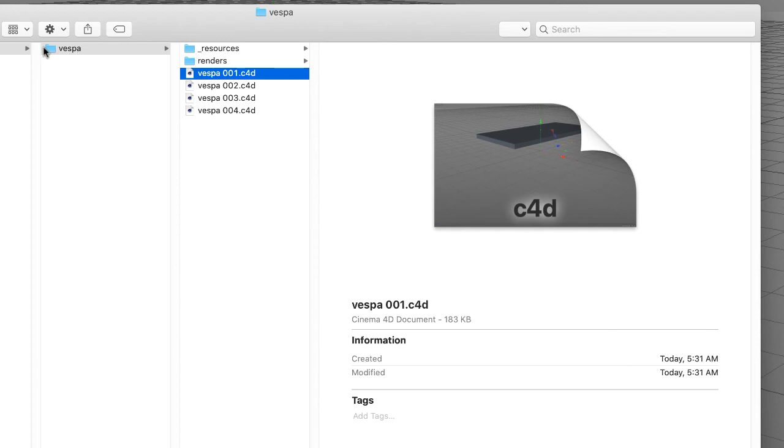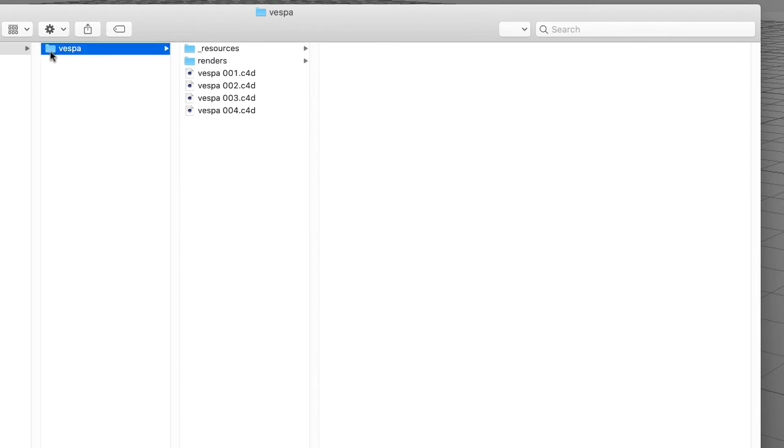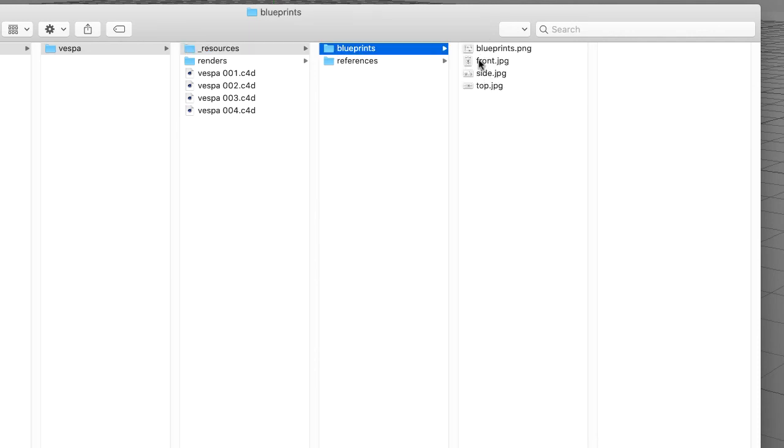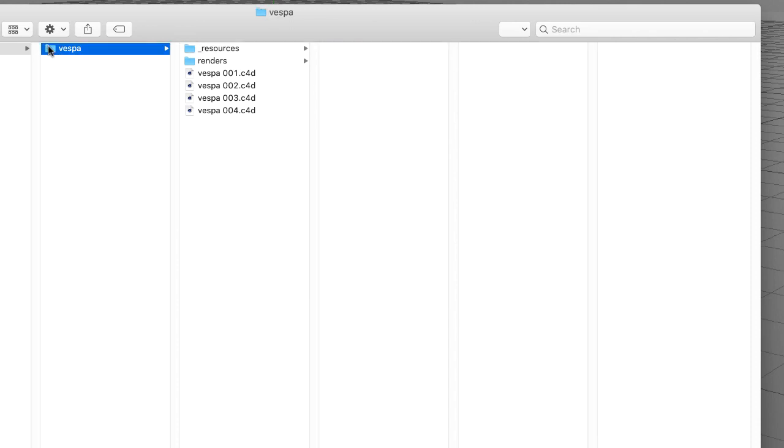Again, the key thing I want you to remember: have an organized project folder in a known location. All your C4D files are residing there. All your renders are residing there, and all the resources that you're going to use are within there. Especially if you set up the project, you have to have the blueprints in a folder structure that doesn't change. Okay, so keep the blueprints in a folder within your project folder.